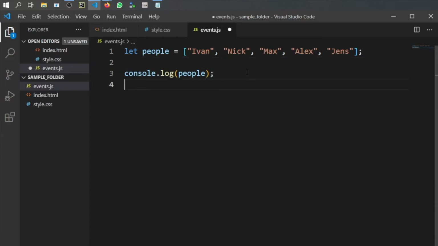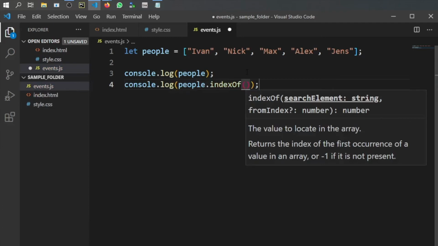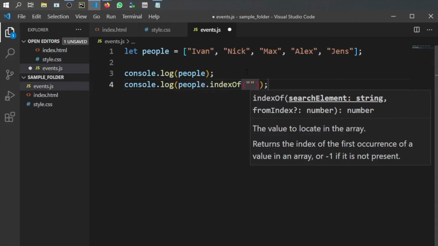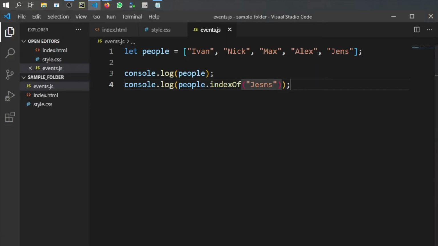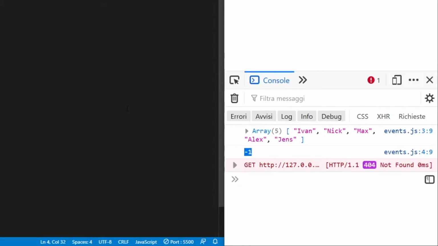Now let's pretend we want to find out where Jens is located in the list. All we have to do is type in log, and then we're going to type in people.indexOf, and then we need to type the element of the person we want to search for. So if we type in Jens, you'll notice that we will get a value of 4 returned because it is the 4th element in the array. If we type something that it does not recognize, you'll get a -1, which translates to false, or essentially that it did not exist in the array.